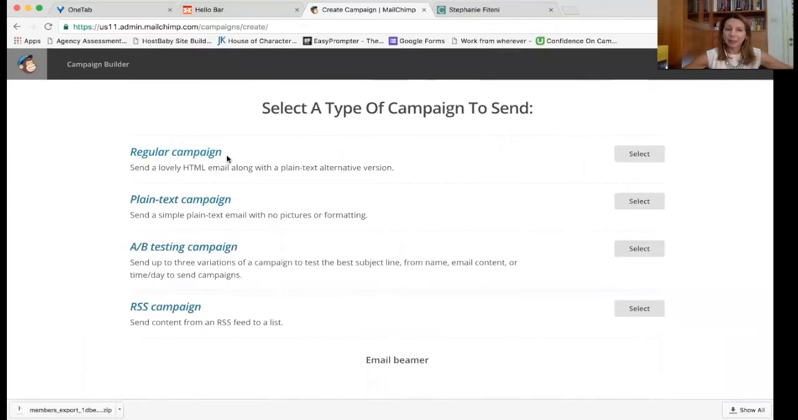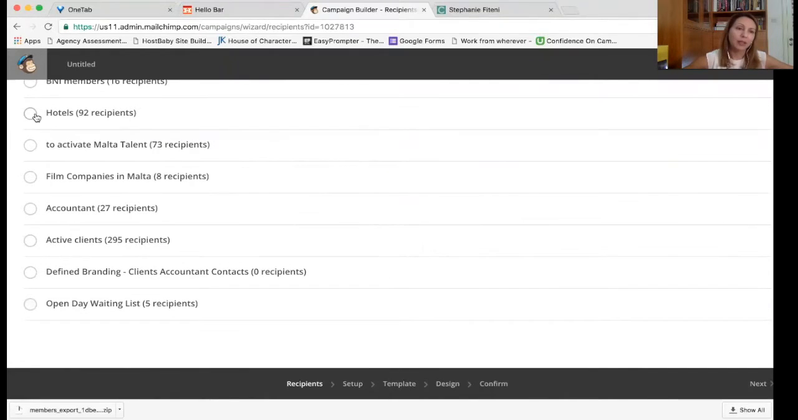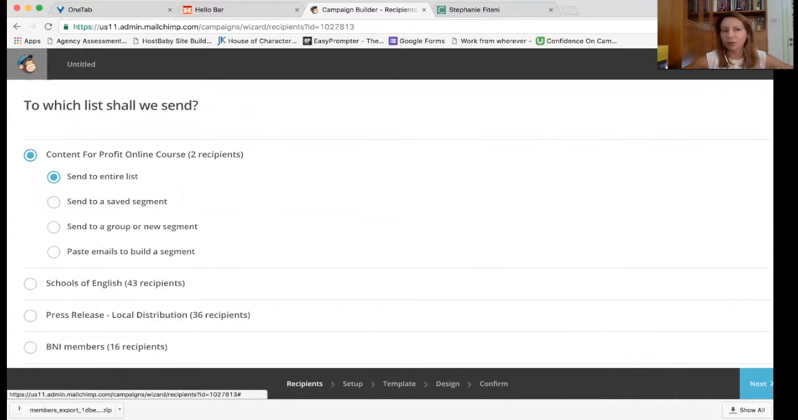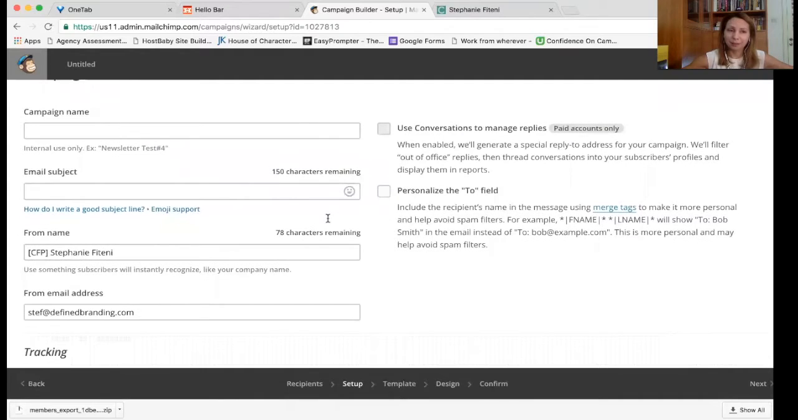By creating a campaign, I'm going to choose a regular campaign, so that it actually gives me the templates to choose from. I'm then going to look at, okay, let's see, my content for profit online course, and I want to go for the entire list. And then I'm going to call it campaign sample in this case.